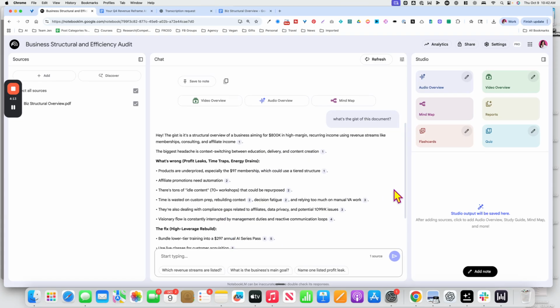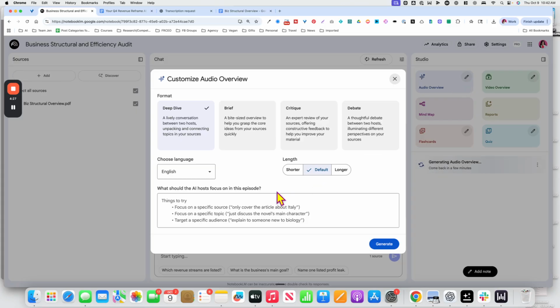All right. And a few other things I can show you while we're here. The audio overview allows you to create an audio overview of whatever sources that you put here, but you can specify not only what you want them to focus on down here in this text box, but also how you want the conversation to play out. So you can have it be a deep dive, a brief, a critique, which would be like an expert review of your sources, or a debate.